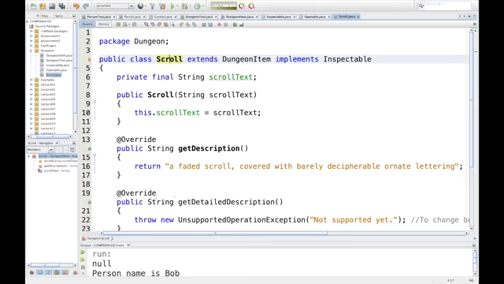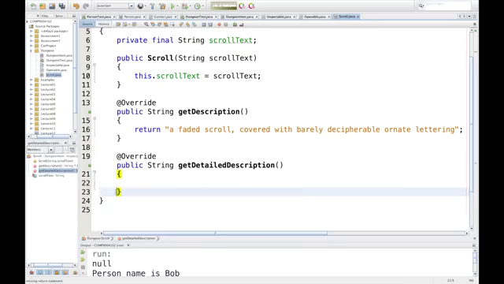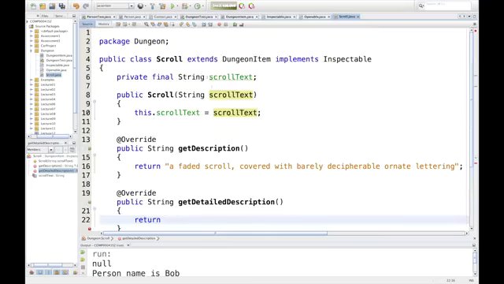I've done it automatically this time. So as from last week, we had the throw exception, which we want to get rid of because we don't want it to throw an exception. Instead, the get detailed description will need to have some form of detailed description. So the scroll text will be created when we create a scroll. So let's return a simple string that, if you remember the scroll text in this instance, when we call the scroll text, we'll be providing some scroll text.